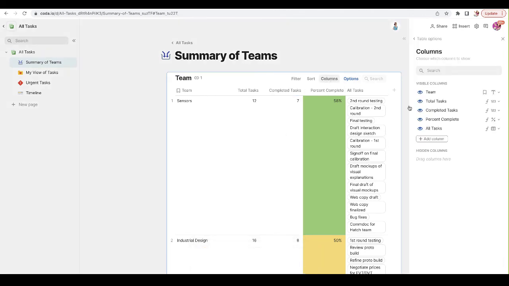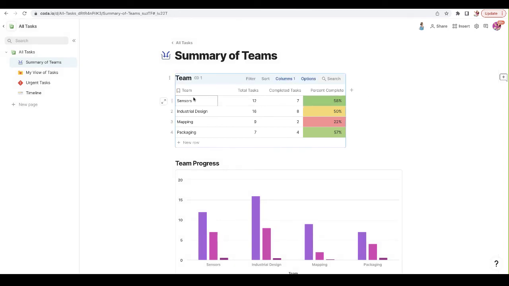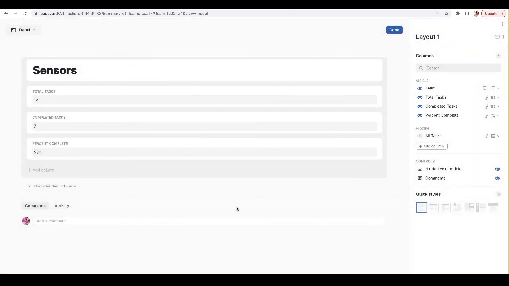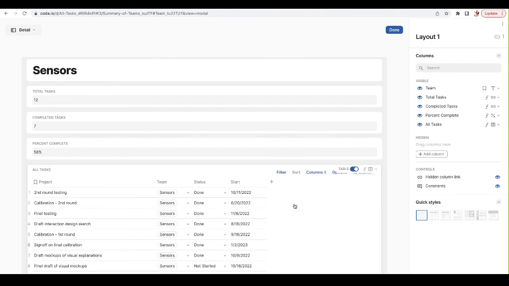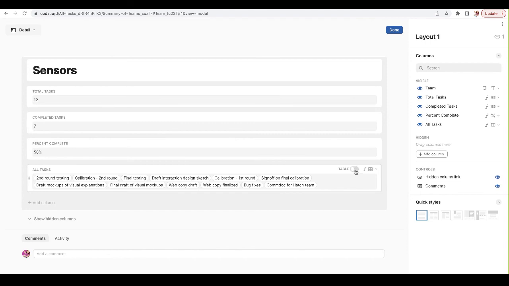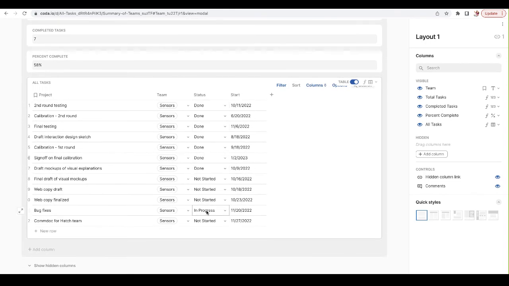Now I'm going to go to the columns, and I'm going to hide that just for this view because we don't need it. But if I go into this particular row, I can choose to edit the layout. And one of the things I can do is say, hey, I want to show the All Tasks here. And I can decide, do I want it to be just those little chips, or do I want it to be a table? And in this case, I want it to be that subtable.